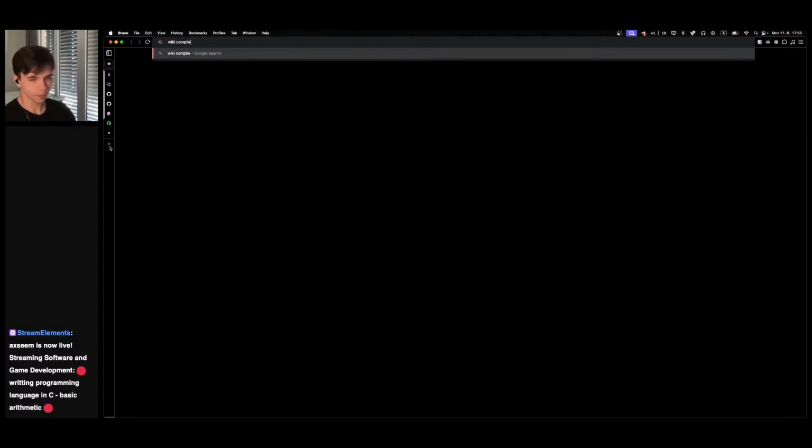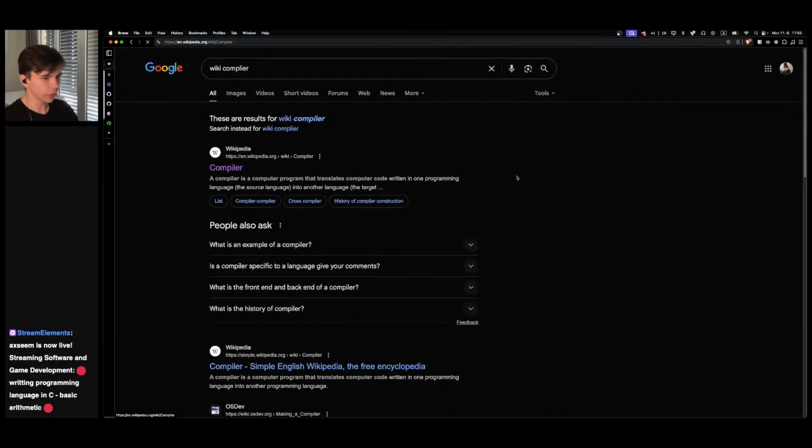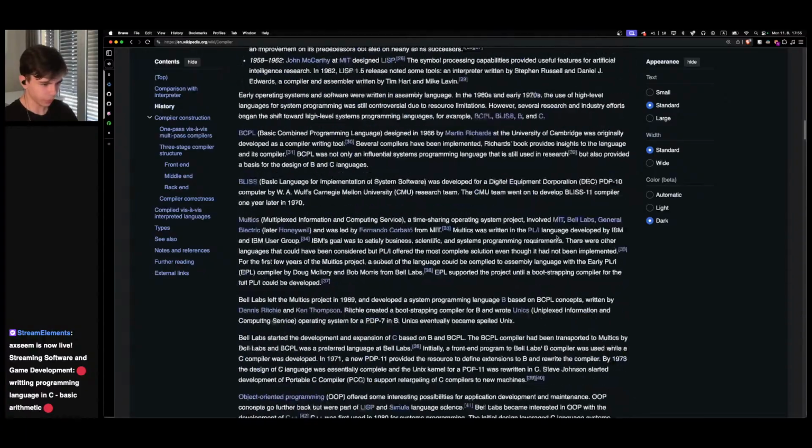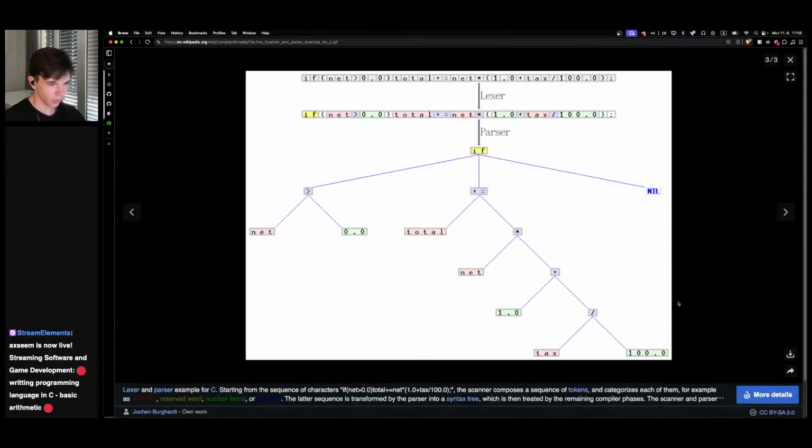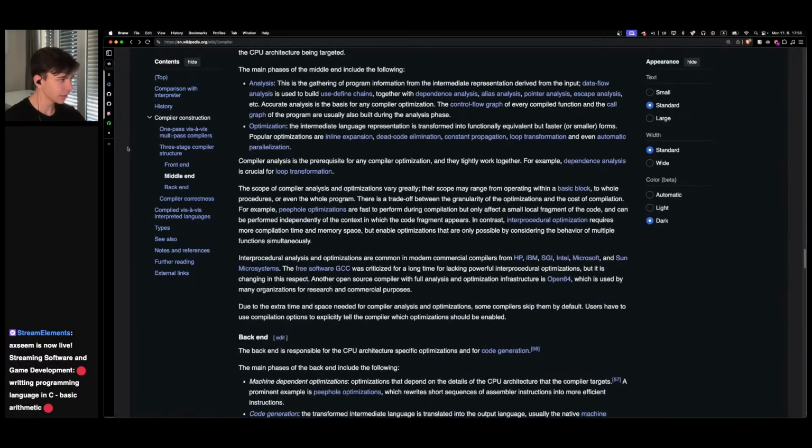Wiki compiler. I saw a great image here. If not more, do it no. There are no negative numbers. Let's ask Gemini actually.